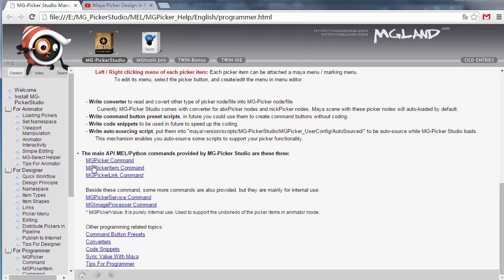The MG-Picker item command is used to create or query or edit some state of the MG-Picker item, including the select button, attribute button, slider, text, or picker panel, any picker button type in MG-PickerStudio. And MG-Picker link deals with the creation or editing of the links. Basically in MG-PickerStudio there are two types of links. One is the parent link that connects the select buttons together, and one is the attribute link that enables an attribute button to control other picker buttons with abilities.